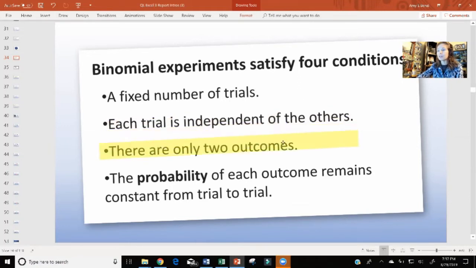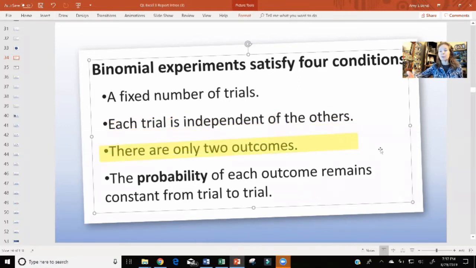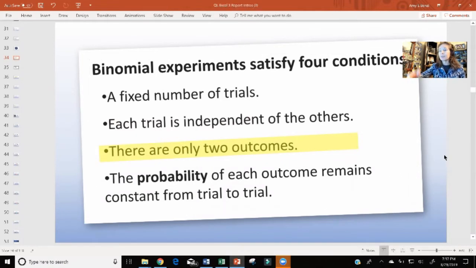So then also there has to be only 2 possible outcomes. So again, like flipping the coin, we have either heads or tails. If you're answering a quiz, it's either right or wrong. Other stuff, colors, it could be black or white, the answer yes or no, only 2 possible outcomes.